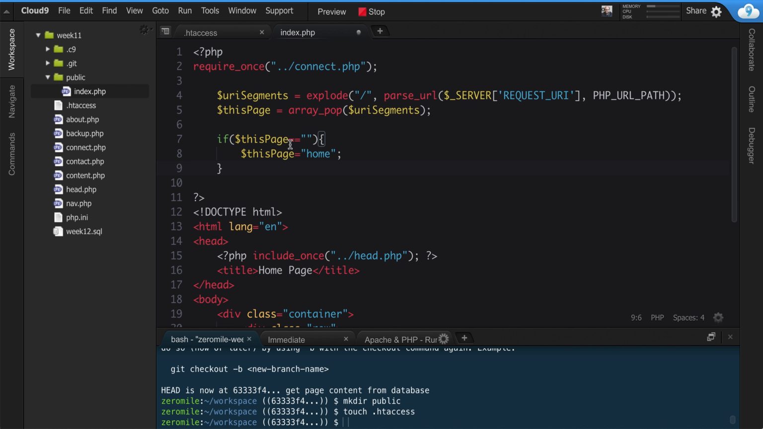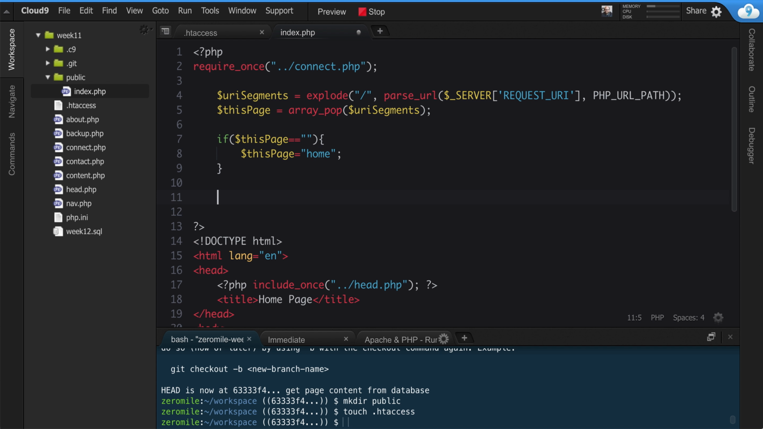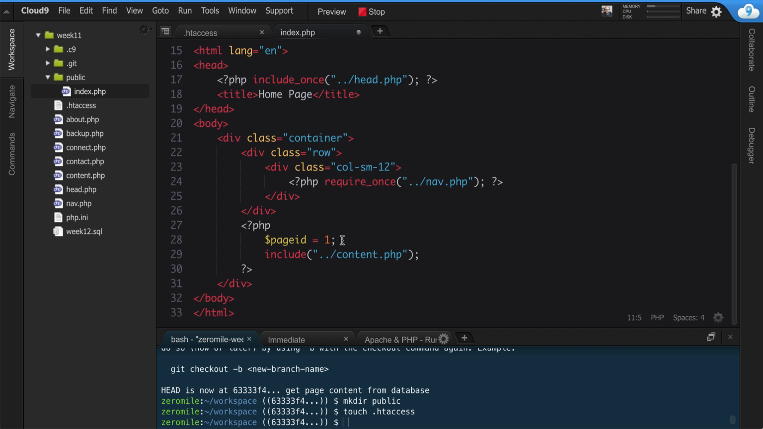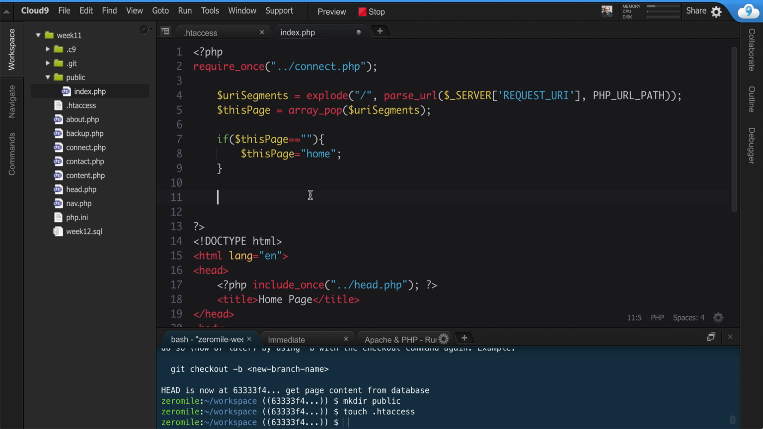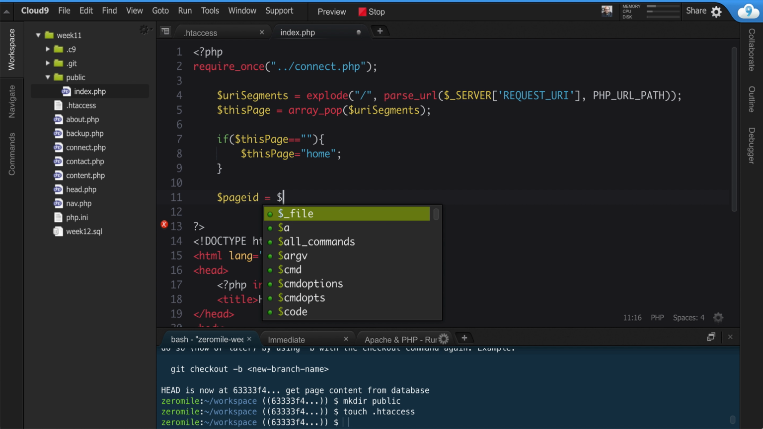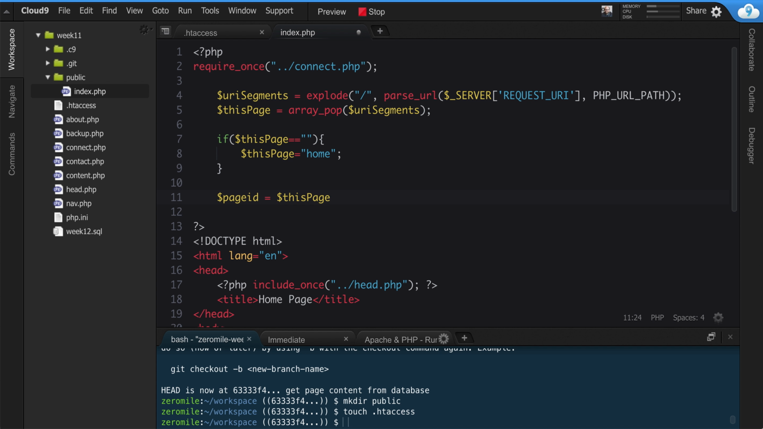All right. Now what I want to be able to do is I want to send whatever URI segment is coming through. I want to send this through to content because we no longer want to do just page ID. So I'm going to comment that out, and I'm going to up here say page ID is going to be equal to $this page, semicolon. So now whatever the URI segment is, or if there's no URI segment, it's just going to tell it to be home. It's going to be page ID.